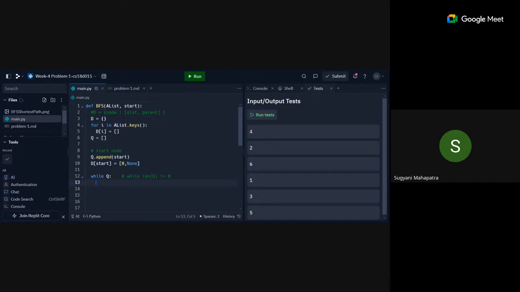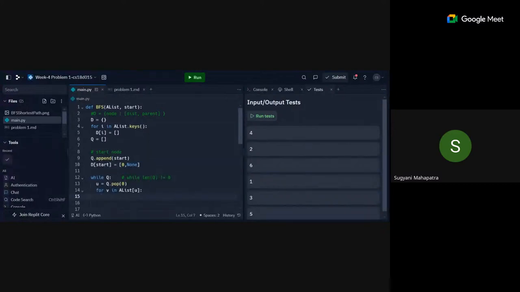So while Q, I will pop the first value, U is equal to Q.pop(0). So I pop the first node and then I will edit the distance of all the other nodes, okay? So for V in, for every node which is a neighbor of U, I will fix its distance and I will fix the parent also. What will be the distance? The distance of U from start plus 1, because V is a neighbor of U. So the distance from start to V will be equal to the distance from start to U plus the distance from U to V. I know the distance from U to V is equal to 1 because it is a single edge.